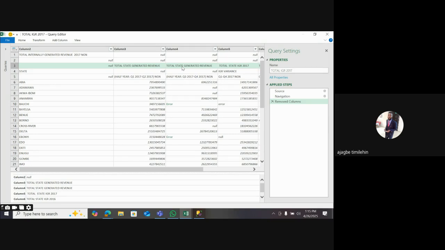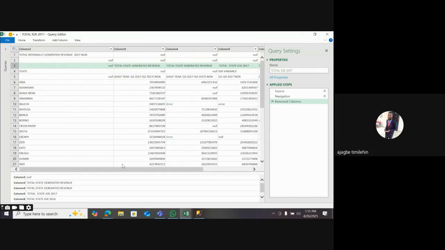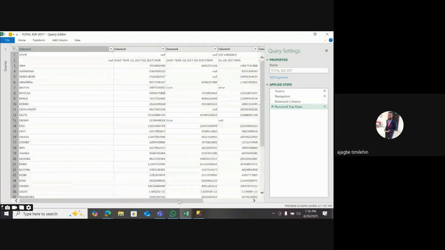Just tell me what you did. I removed the columns that are not necessary. There are 4 columns on the right that are not necessary. They are empty columns. They are 4. I removed them. So now the first 3 rows.